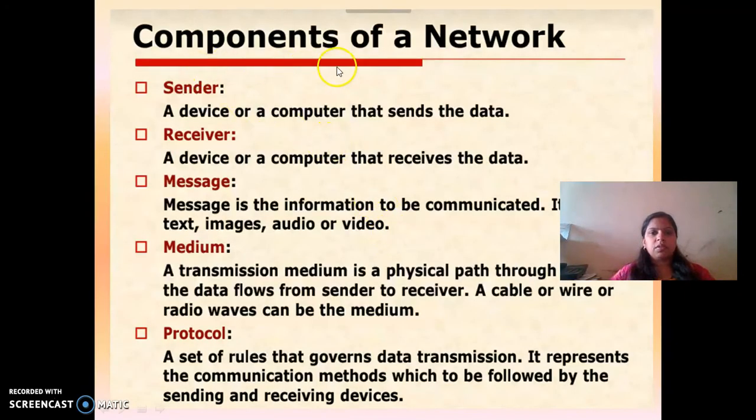Next, we will see what the components of a network are. See here we have sender, receiver, message, medium and protocol. Sender is nothing but a device or a node which sends the data on the network. Receiver is a device or node that can receive the data. These are the two things which communicate with each other in a network. So through what do they communicate? They communicate using messages. Messages can be in any kind of format like text, image, audio or video.